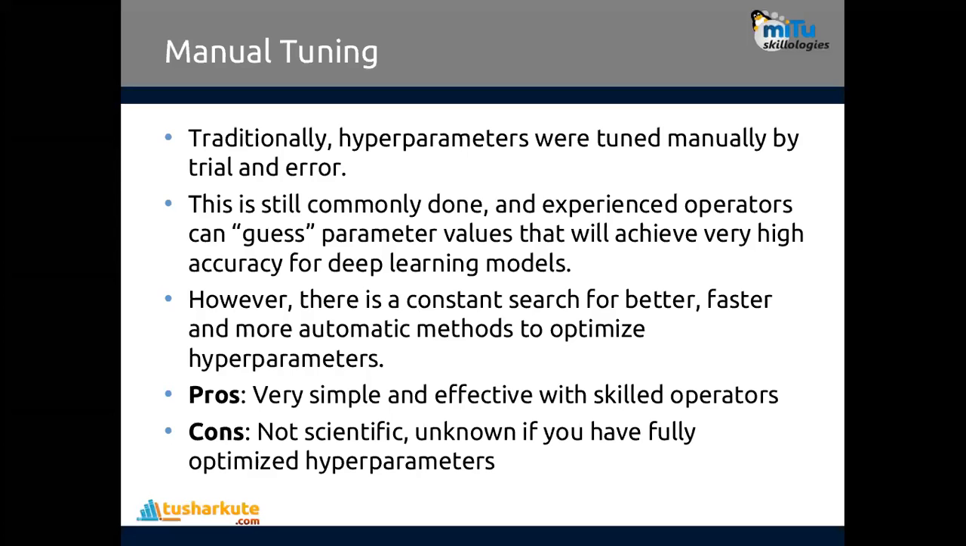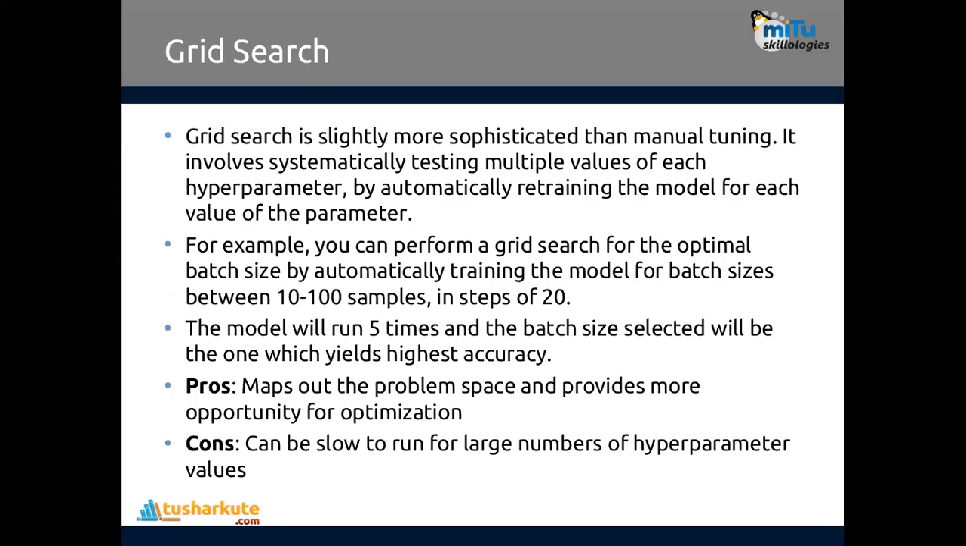The second is grid search. Grid search is also a very commonly used scientific method, which we have used multiple times. It is slightly more sophisticated than manual testing. It involves systematically testing multiple values of each hyperparameter by automatically retraining the model for each value of the parameter. That is what grid search will do.